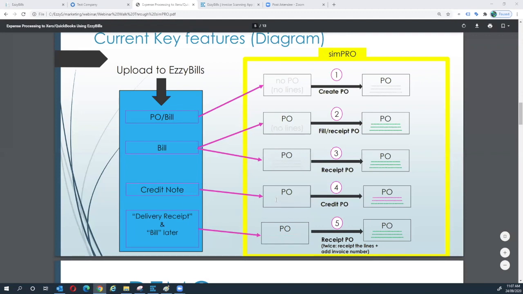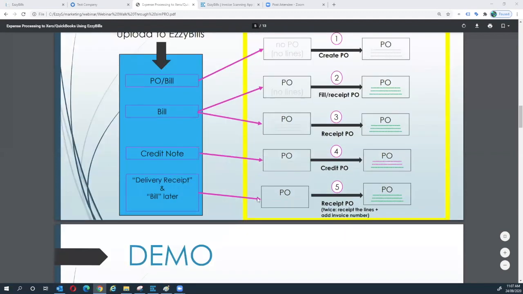For the credit note, you already have a PO, and then you upload the credit note to us. We automatically detect it and put it in simPRO. The last one is where the PO is there with all the lines, then you have a delivery receipt and a bill. You upload them in a two-stage process. The delivery receipt you might upload today, and the bill maybe a week later. It's not at the same time.